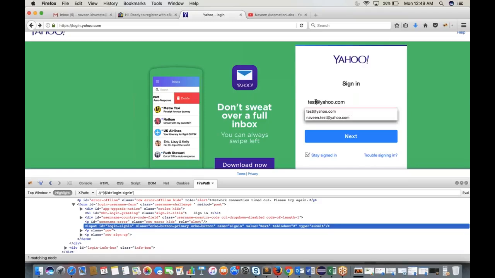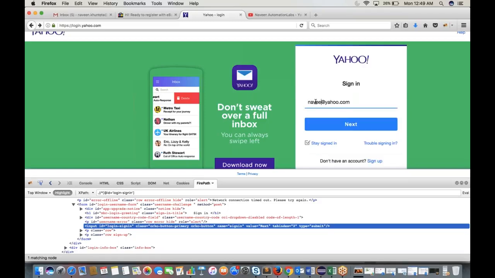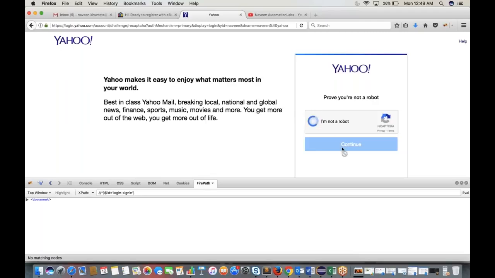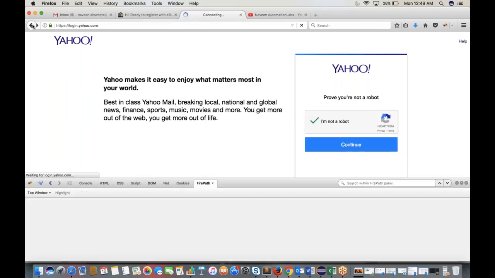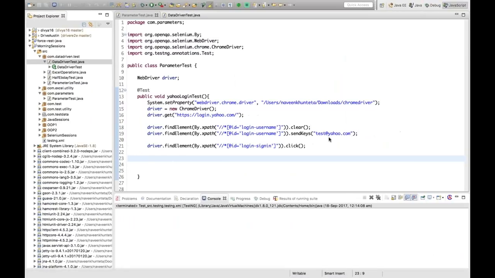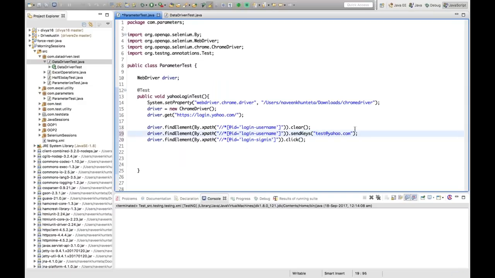Let's see, I'm passing Naveen. It's asking that you are not a robot. Fine, we will do one thing: we will just enter only the email ID and click on this button. Forget about the password, because I don't have a correct password or a correct Yahoo account. So we will just enter the username and click on the next button. That's it. Let's make it simple.